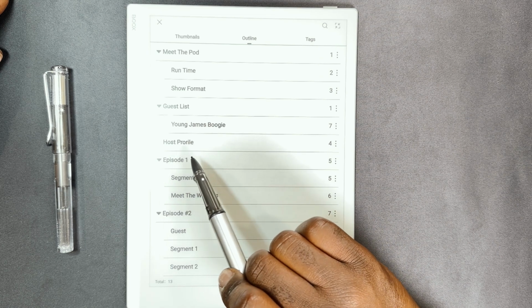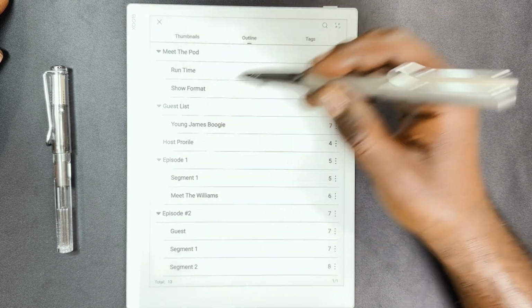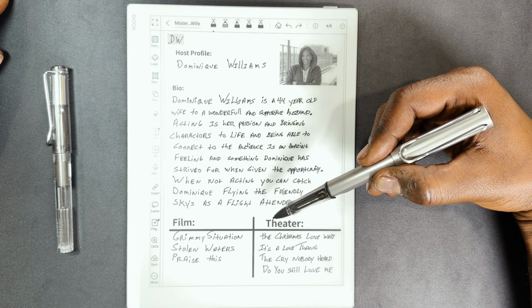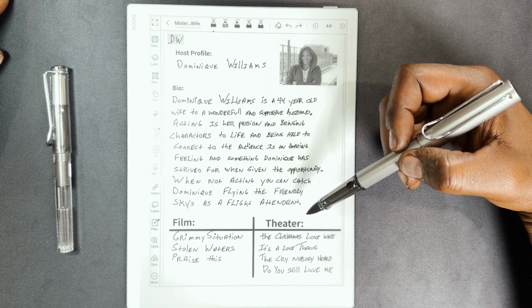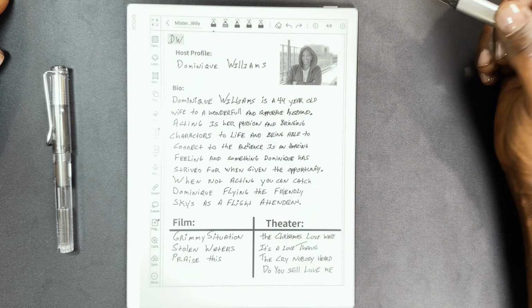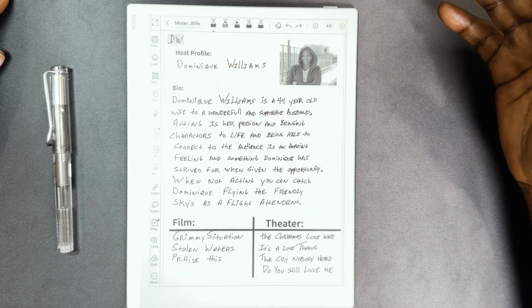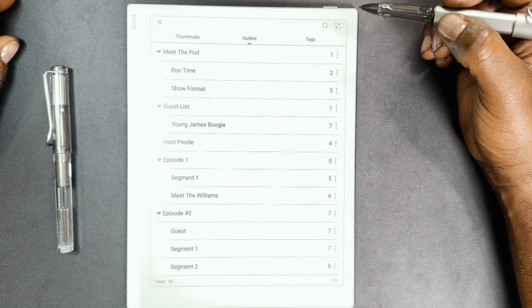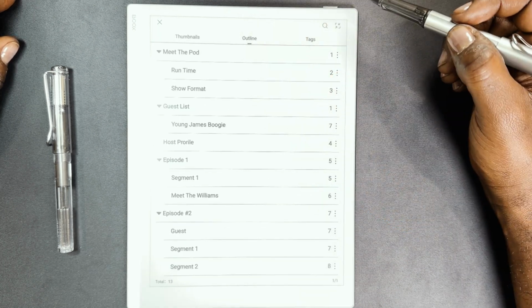You also see we have our host profile here. So if I click on the host profile, it's going to take me to our main host that we have. It has a profile for our main host. If you notice here, I've made her initials a tag, and I'll get to how I use tags a little later on. So we can always navigate back to our page view that gets us our outlines.